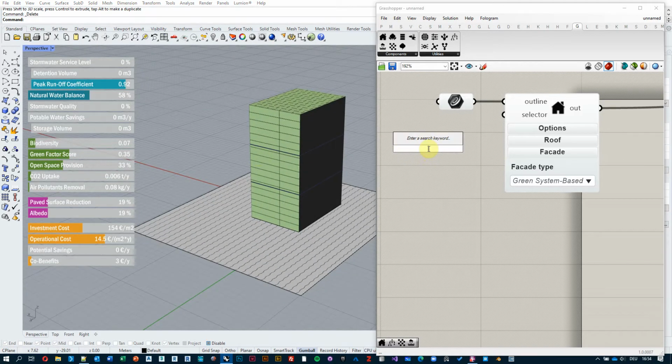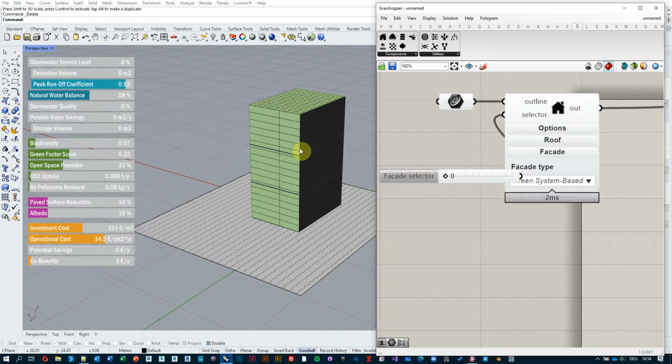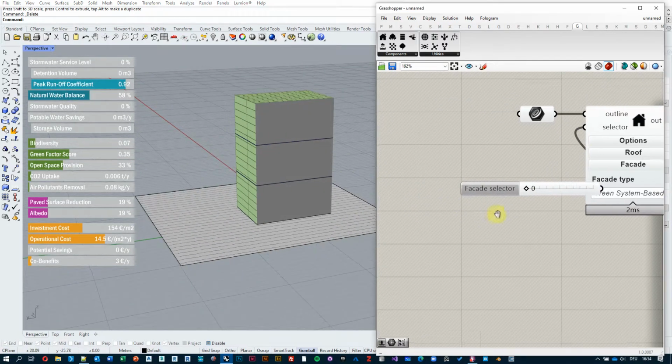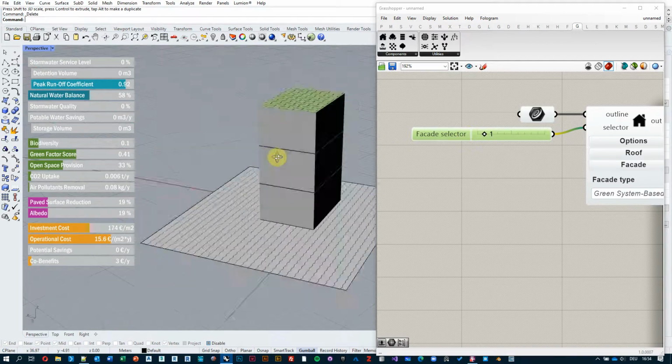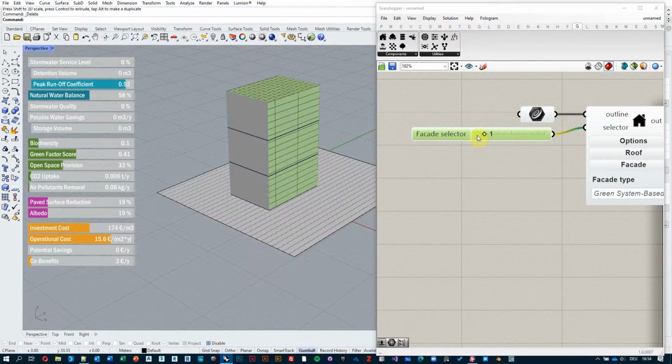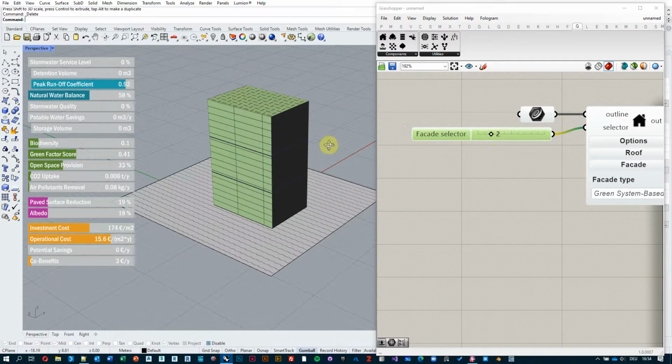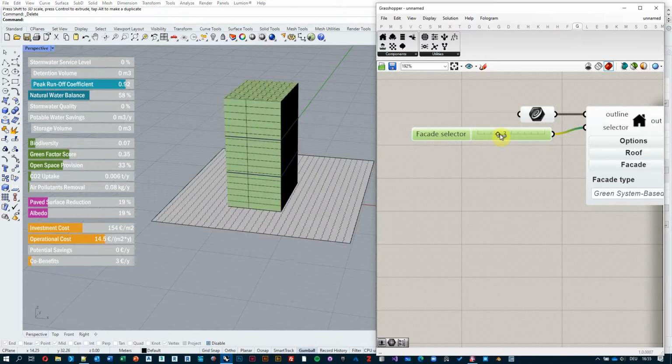So we can just take one of the buttons and then double click on the canvas, type 2, and then it has generated a slider for me that allows us to input different values into the component. And what you need to understand is that Grasshopper always calculates starting from 0. So this is facade number 0. If I move it to 1, this is 1. Then number 2 is over here, and this is facade number 3.